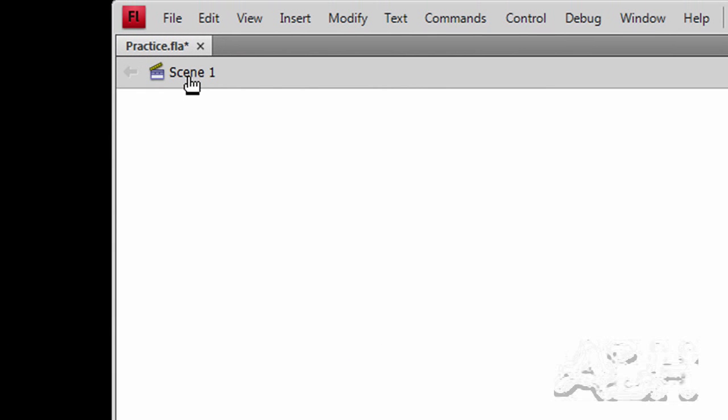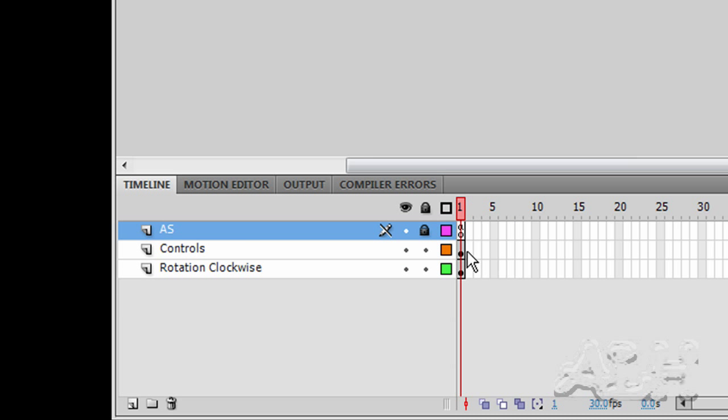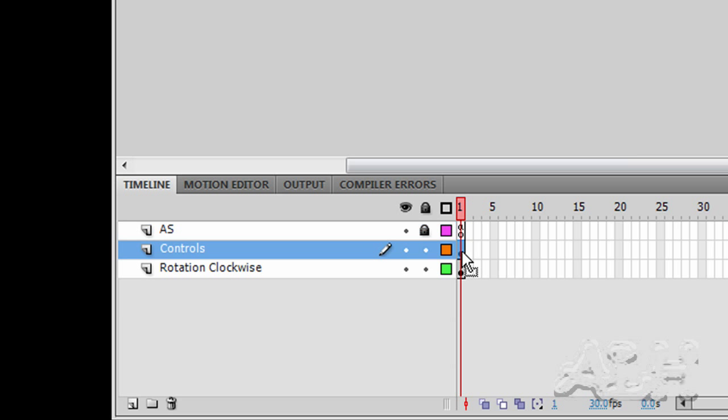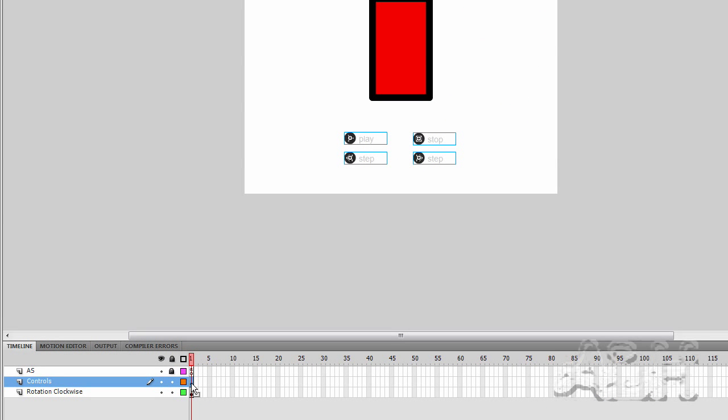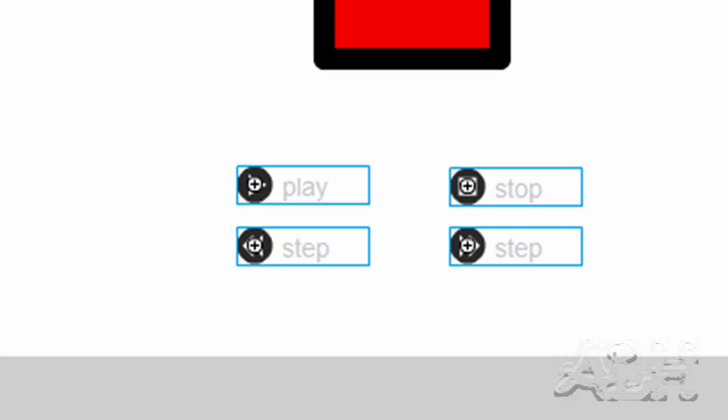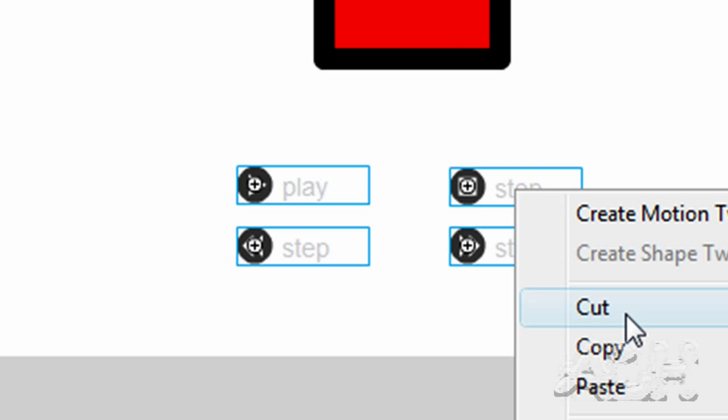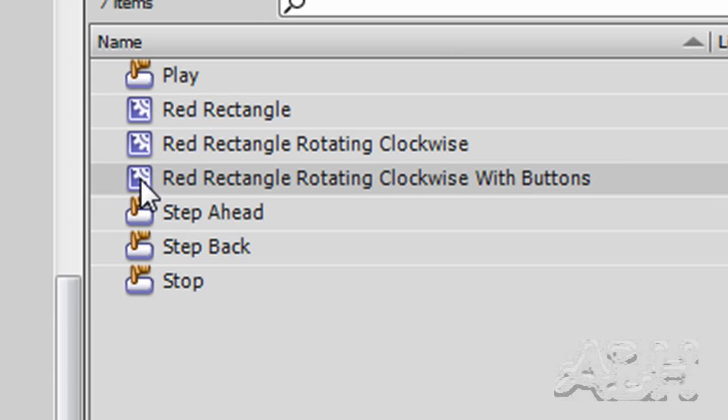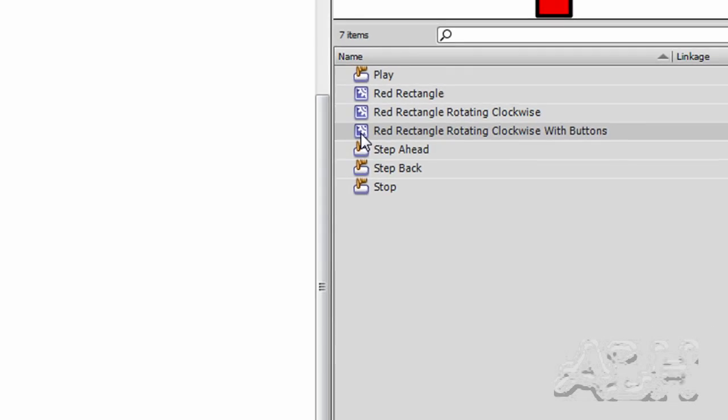Now we'll head back to scene one and click the controls layer's only keyframe. And as a note, when you click a keyframe, it selects all the objects that are on that keyframe. It's an easy way to select them. And we're going to right mouse click and choose cut. Then we'll go back to our movie clip that we're editing, the one with the buttons.